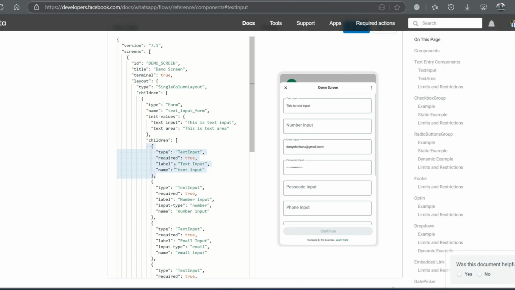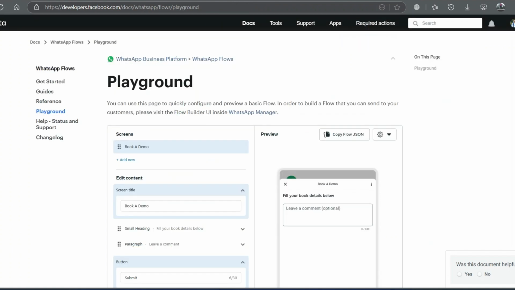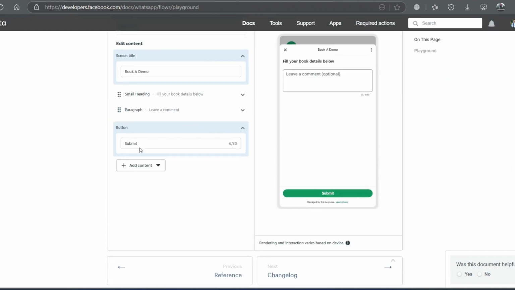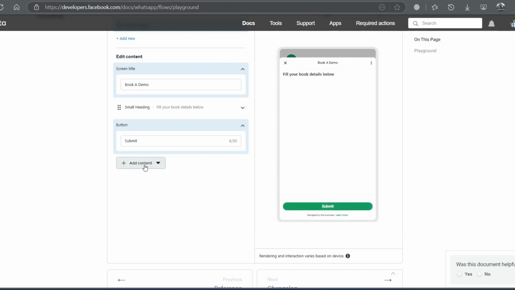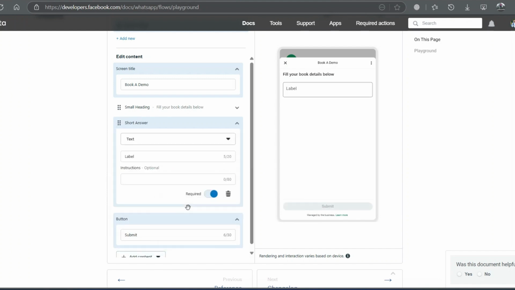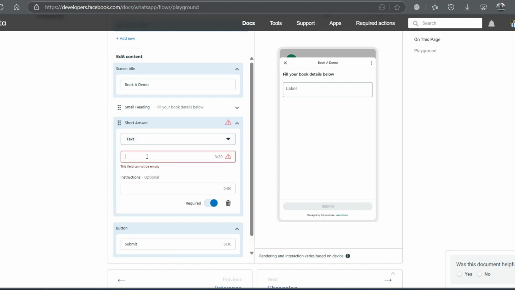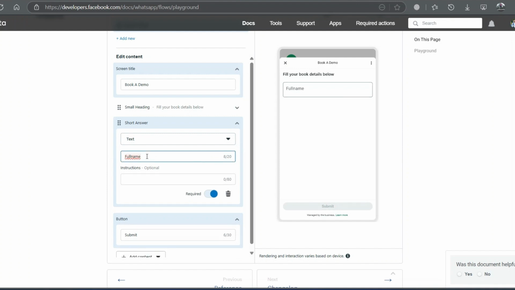So we just come back here to our playground, and let's create the flow that we need. We are going to look for a short answer. That's the one that we have here on the preview. The preview doesn't support all the components, but for a basic flow, you can bootstrap the flow that you need here and actually preview it. So this is what you're going to do.